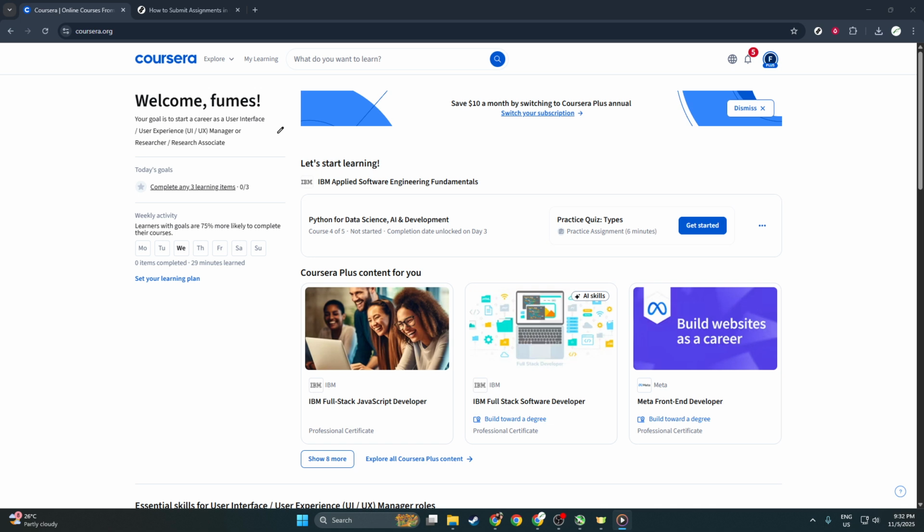To start, the first thing you need to do is navigate to Coursera's website at coursera.org. Once there, you'll see a login option. If you already have an account, go ahead and enter your details to log in. If you're new to Coursera, you'll need to create an account first by following the simple sign-up instructions.